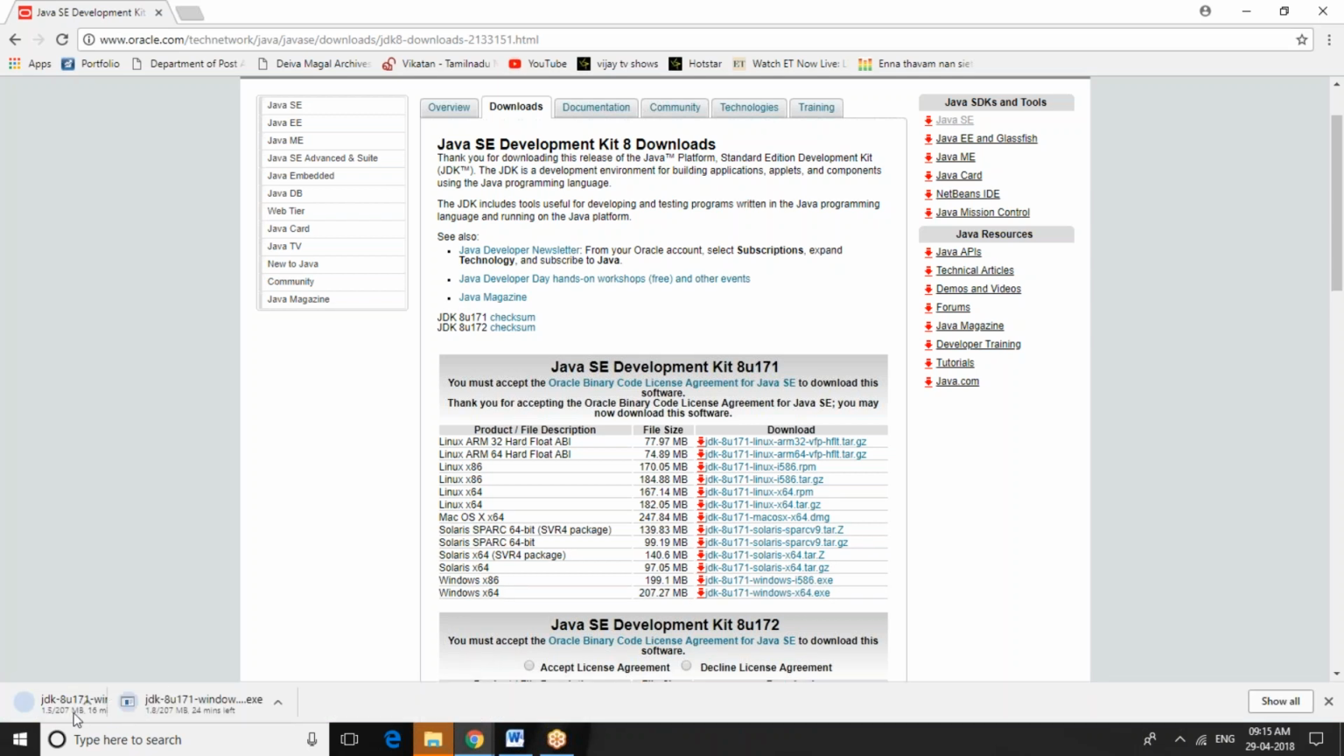So it is getting downloaded now. It's about 200 MB in size. Provided you have a good network, it would get downloaded in about 3 to 4 minutes, and you can just directly start installing it straight away.